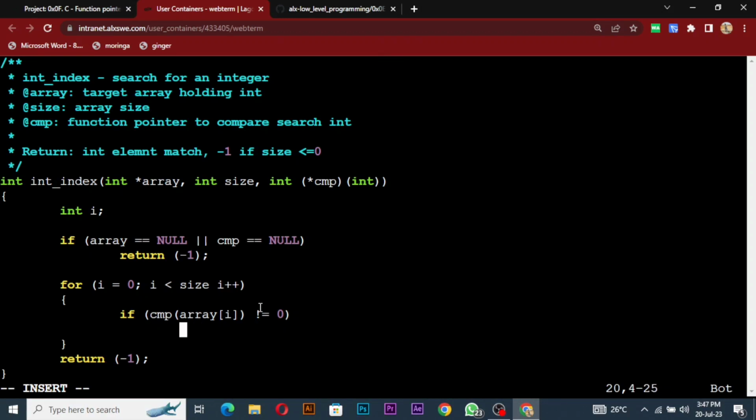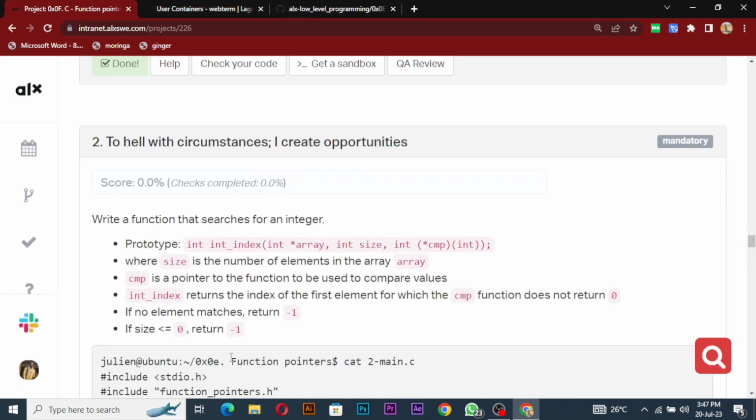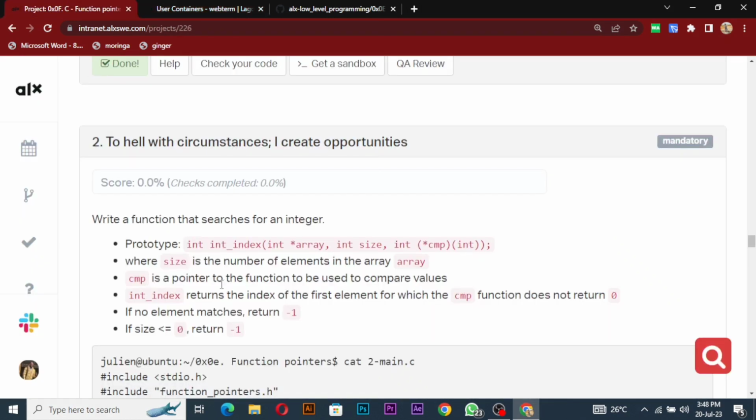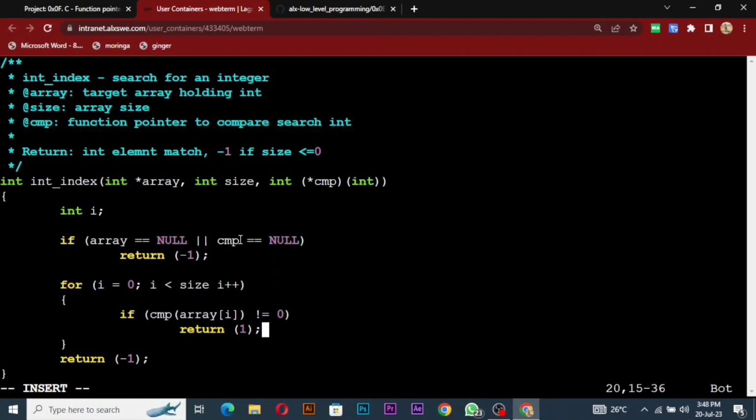Should return. Okay, if you look at it very well, it says that if no element matches, it should return -1, right? If size is less than or equal to 0, it should return -1. So everything, it should return -1. If our size is less than or equal to 0, we should return -1.